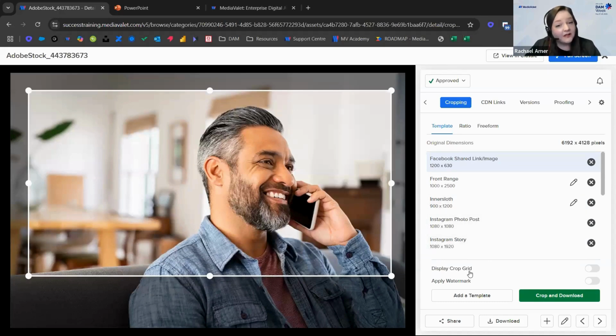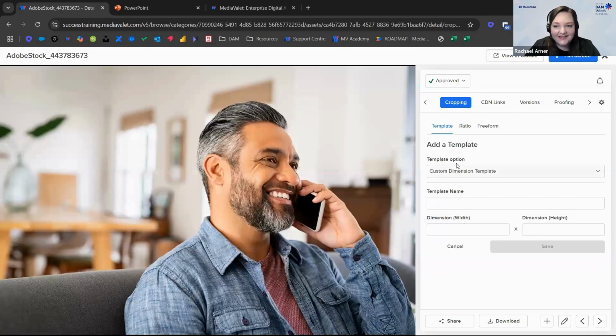If there's not a template already available, maybe you're working with another social media platform or you need a specific size for your website banner, you can quickly add templates here, give it a name, give it a dimension, whether it's a template, ratio, or freeform.